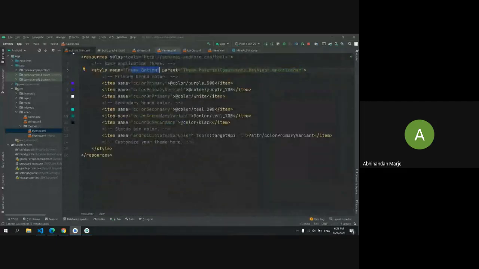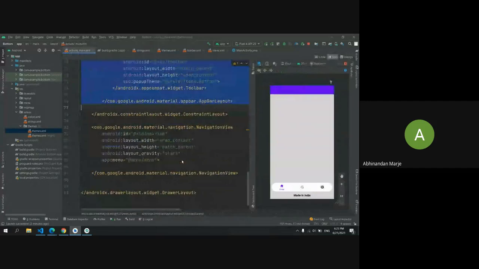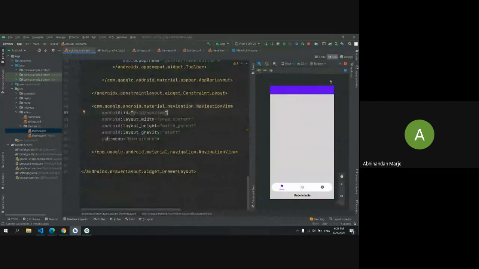Then once your app bar is set up, you have to add one navigation view here. In this navigation view, I am using the same menu items. If you want to use some other menu items for your drawer navigation and other menu items for your bottom navigation, you can create another menu option and pass it here, but I'm using the same here. So I'm passing the same menu items.